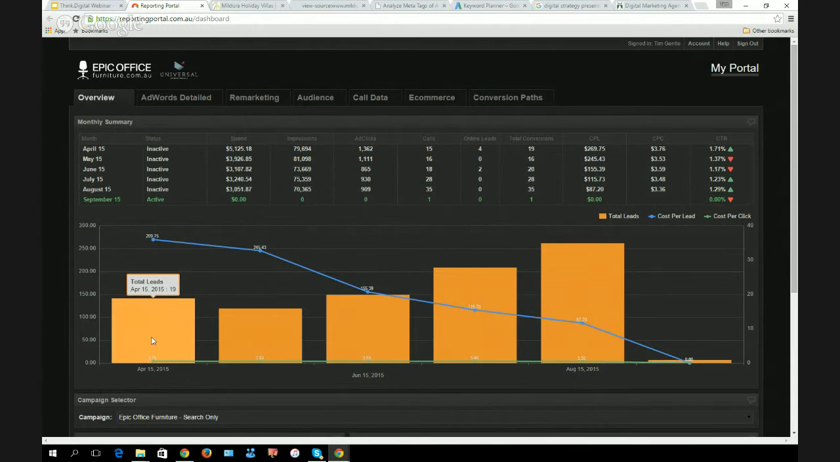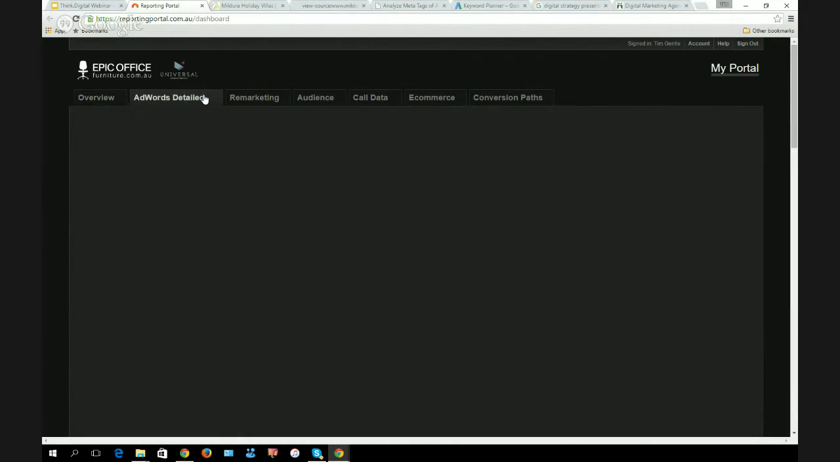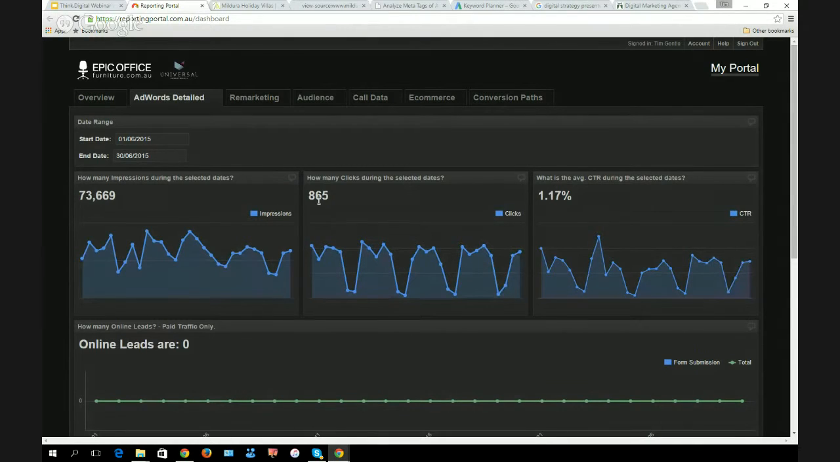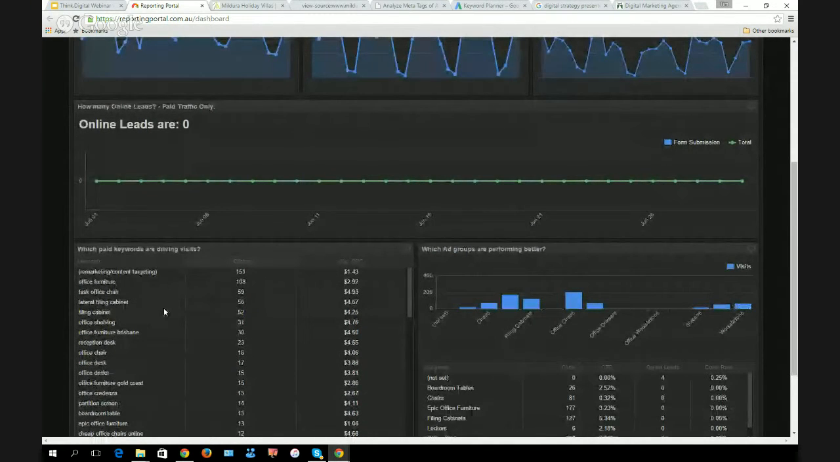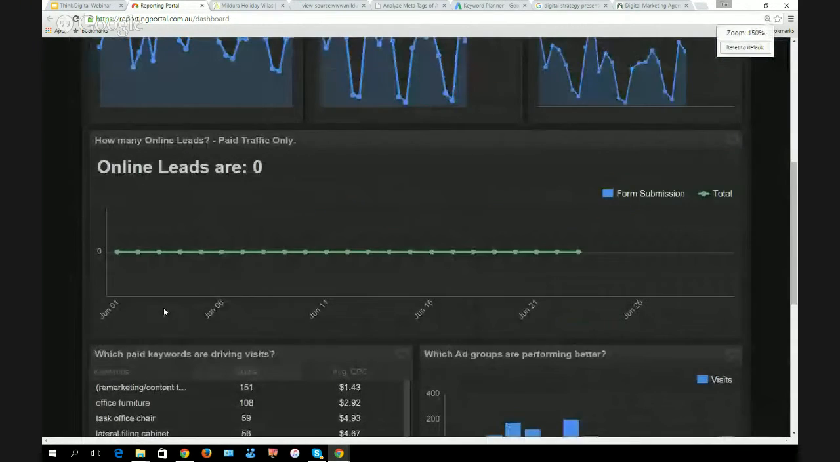But what I love is that from April right through to August, we can see here that the cost per lead is decreasing because we're certainly improving our Google AdWords. In fact, we're spending less and we're getting more leads through. Absolutely love it. We can have a look at how many times things have been clicked. We can have a look at the keywords. So if we look here, I'll just zoom in.